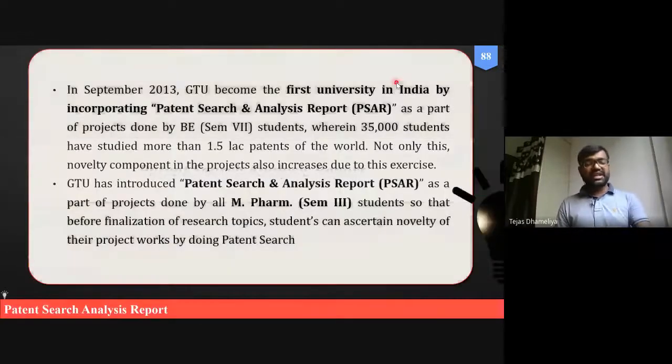This is a report that, when GTU came into existence in the year 2008, but in the year 2013 in September month, so roughly about 7 years before today, GTU decided that whatever MPharm students or PhD students are there, they will be preparing a particular kind of PSAR report, Patent Search Analysis Report, before they submit their semester 3. तो आप लोगों के लिए भी वही है कि जब भी आप सेमेस्टर 3 अपना खत्म करोगे उससे पहले आपको एक PSAR रिपोर्ट बनाना है.